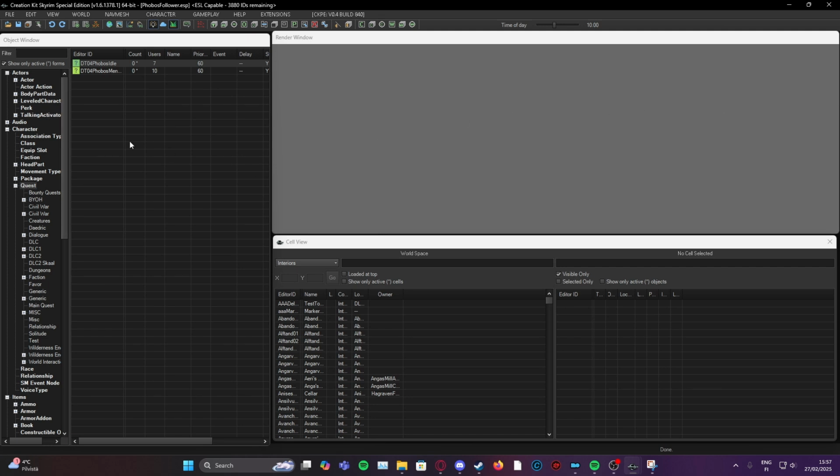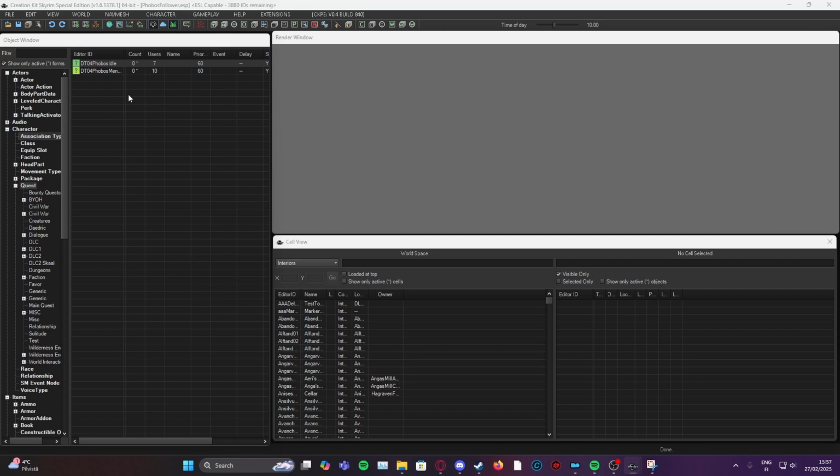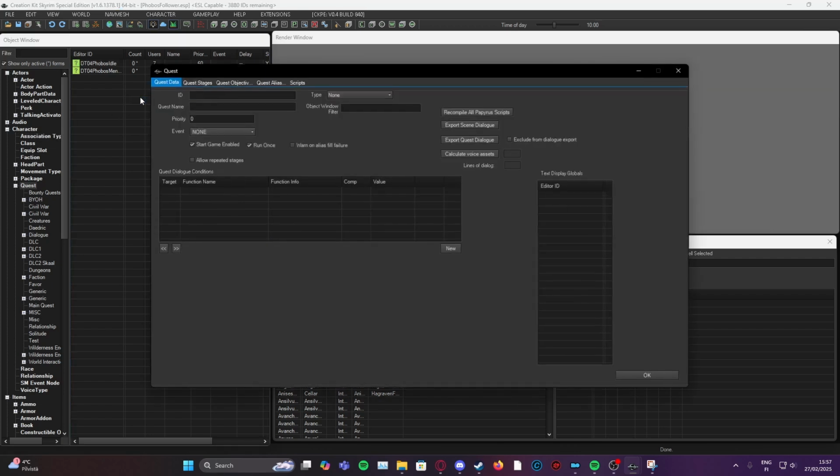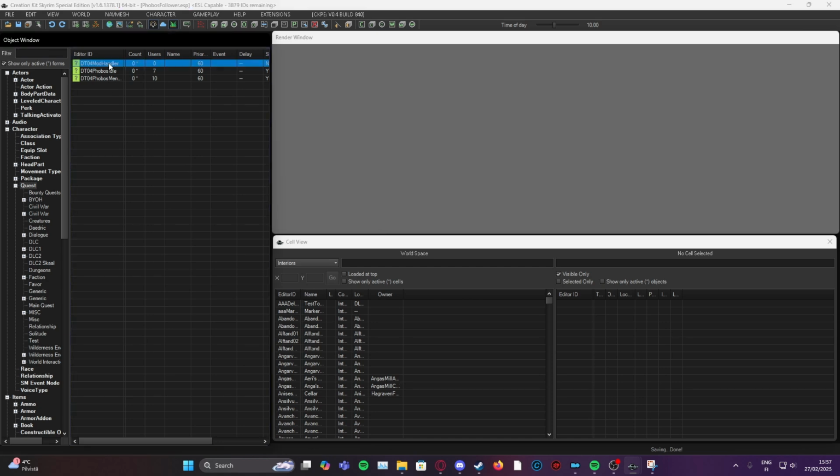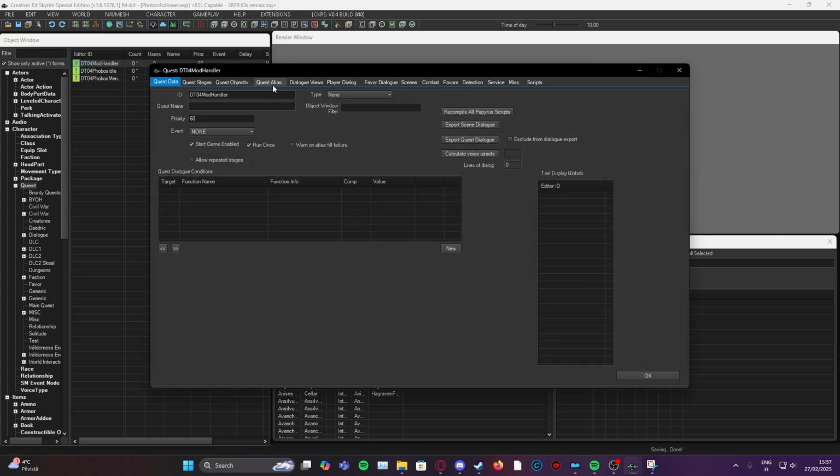So to start it off, we are going to create a new quest. We are not going to actually use this anywhere, but DT04 ModHandler, for example. These really don't matter. I'm just going to click on OK and save this. Then open the ModHandler itself.